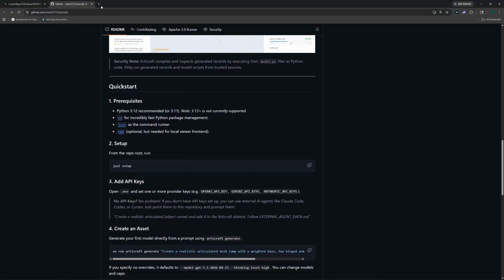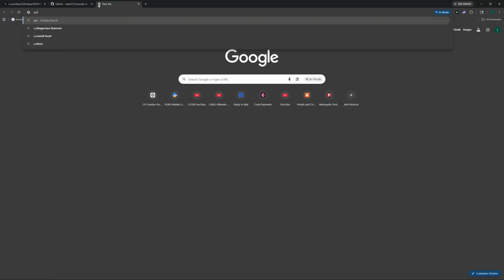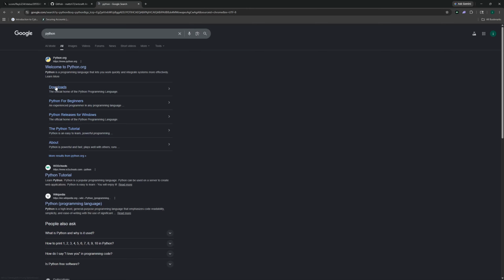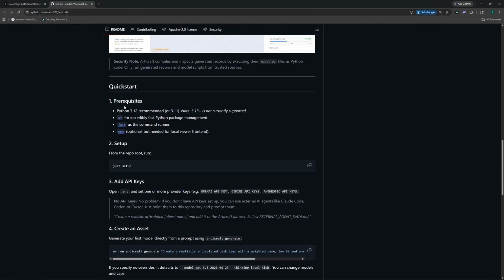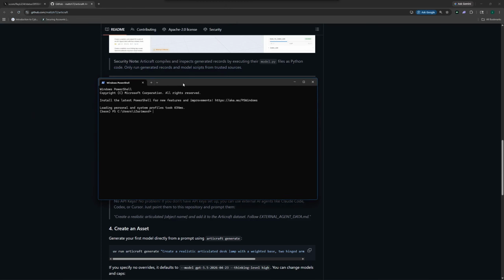So if you're talking about Python, you can just go to the Python website, pretty simple, and go to downloads here. And you can download the stable version right over here. Anything 3.12 or above would work. After that, you have to go to your terminal. And here you have to see whether you have uv installed or not. So I'm just going to say uv --version, and I have uv installed.